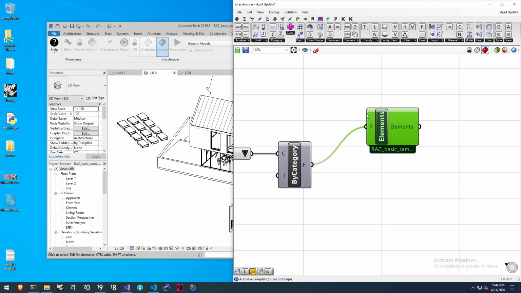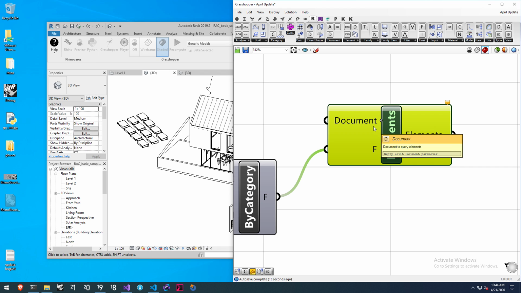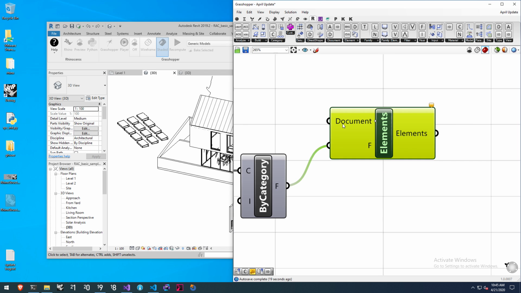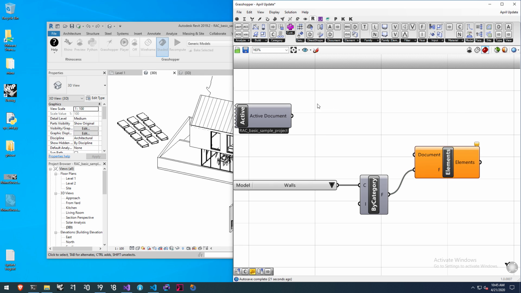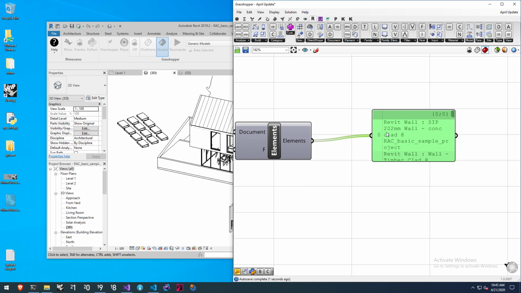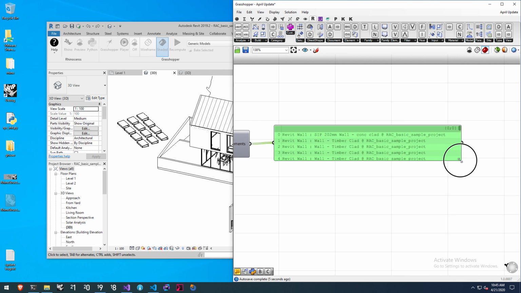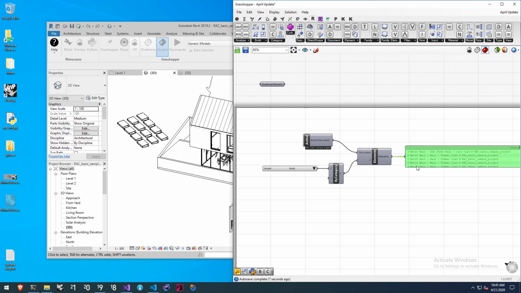But if you zoom in, you can add a new parameter to these components. It's called document. You can remove it very easily, and you can add it again. This is the document input parameter. So I can pass in, let's say, the active document to it. And as you notice, there's no label anymore because it's taking its input from the document. In this case, I'm just going to route the output to a preview panel so we can see that it's collecting all the walls.